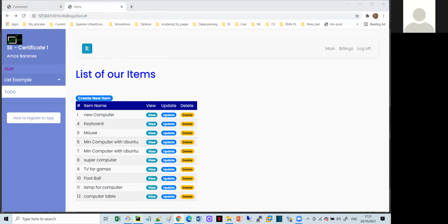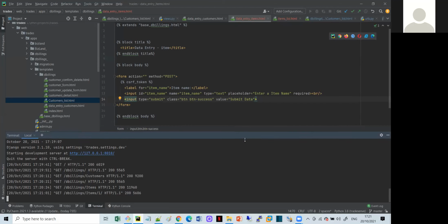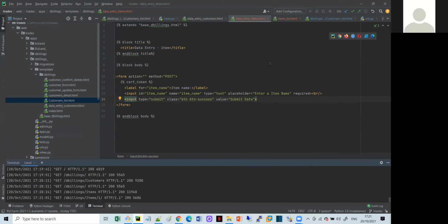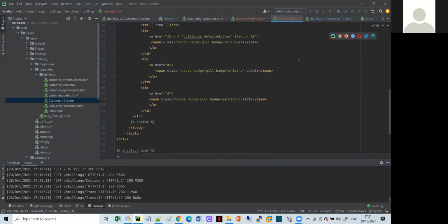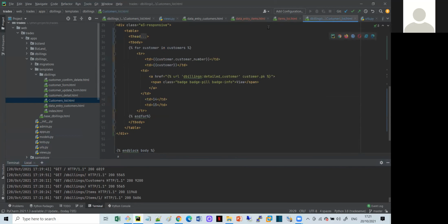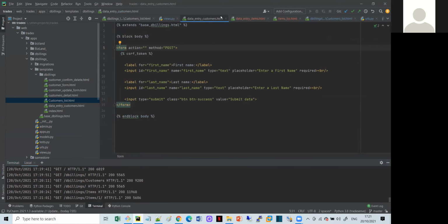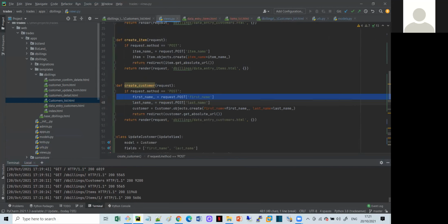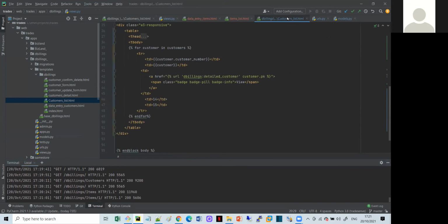Okay, let's go to the code. And if you remember, we have 2 templates, one for the items and one for the customers. Okay, now let me close this one. Let's leave the view there. I will leave the view. And this one is from another one, just to save my time. I might use that one as well. But let's look at the list of customers.